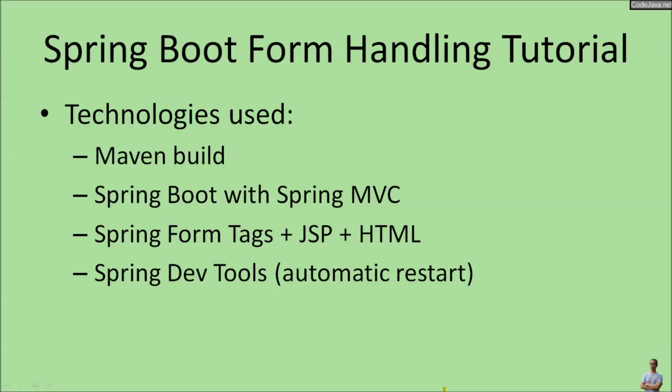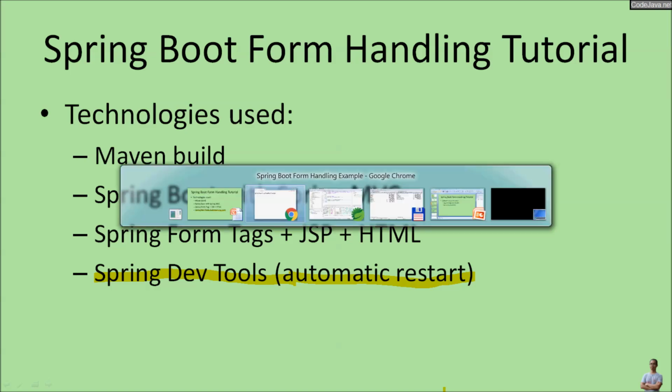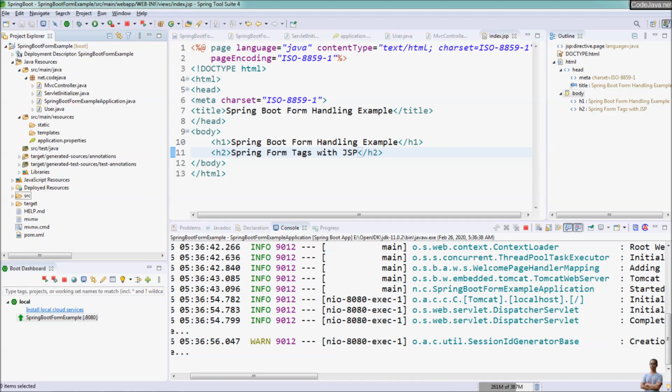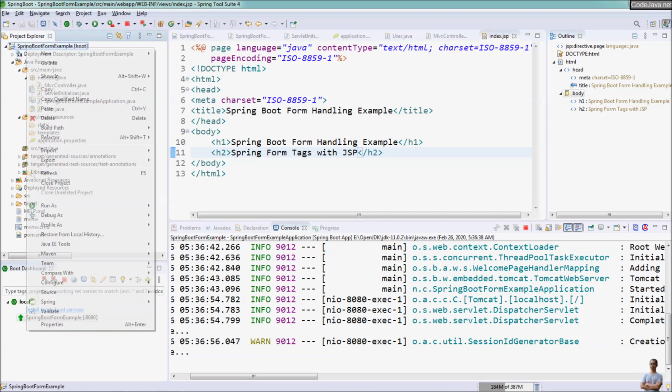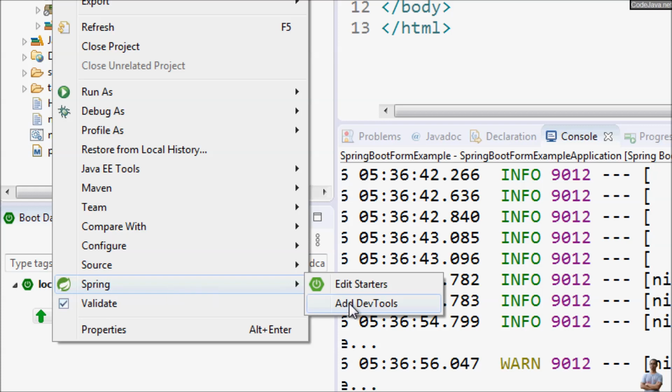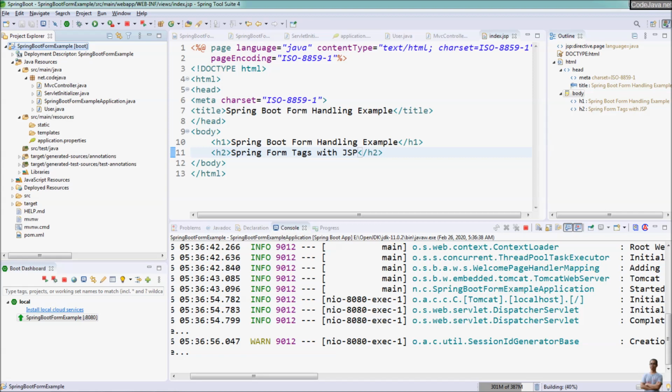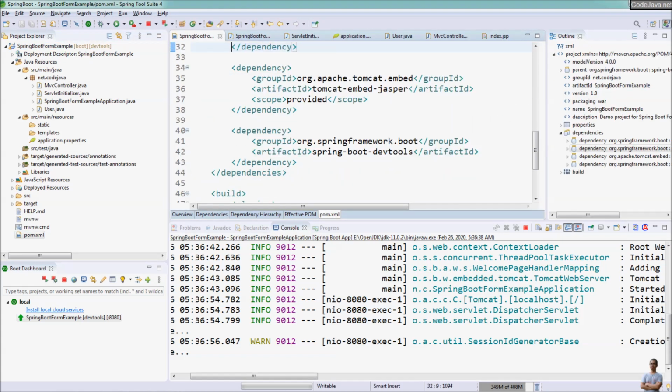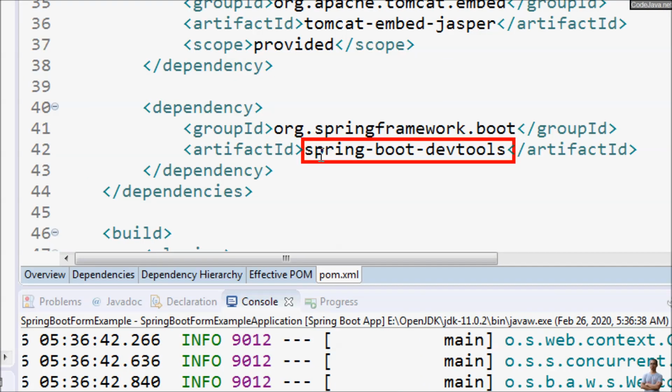So let me show you how to use the Spring Developer Tools, Spring DevTools, for automatic restart of the application whenever we make changes to the project. To use Spring Developer Tools in a project, just right click on the project and you can see the context menu Spring here, and click Add DevTools. That's it, very simple. And the IDE will automatically add an additional dependency in the Maven pom.xml file, as you can see here, the Spring Boot DevTools dependency.